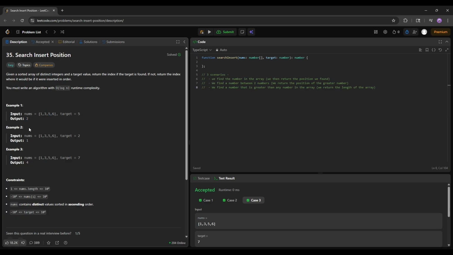Now, example 2 states that if we find a number between two numbers, we're going to return the position of the greater number. So the target is 2, that's going to be between 1 and 3. So we're going to go to 1. We're not going to hit that one because that's position 0, and 1 is less than 2. So we're going to go to 3 and see that 3 is greater than 2. So what we're going to do is we're going to return that one. So we're going to say position 1, that's going to be our output.